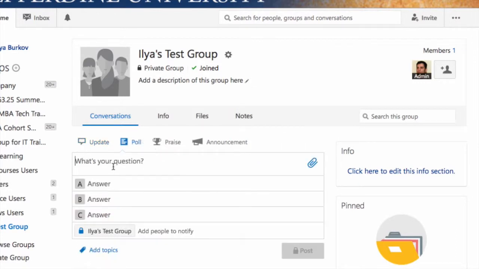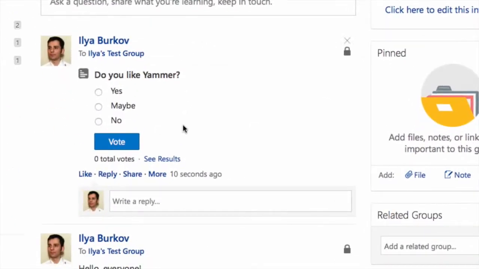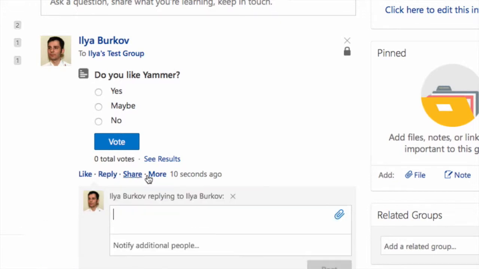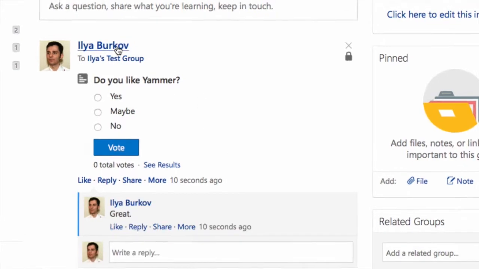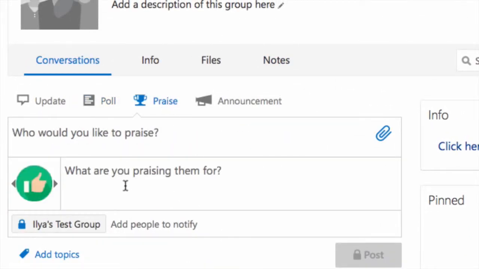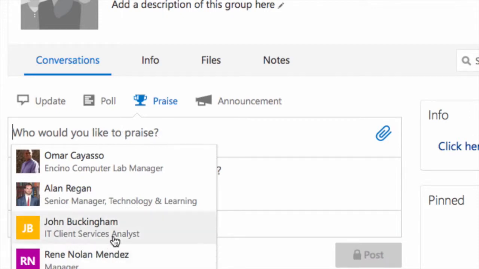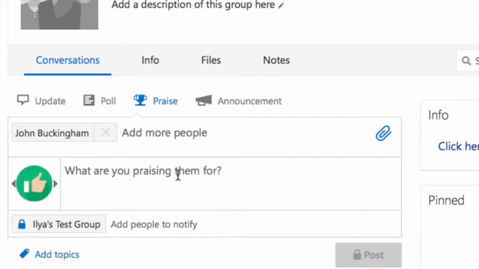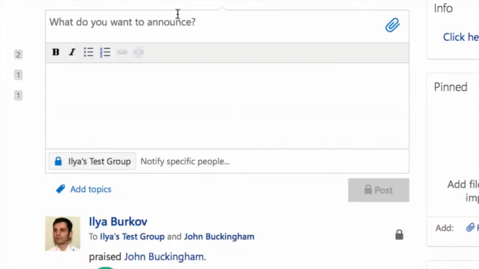The second one is a poll. Do you like Yammer? And this is the first post, and you can see the results here. You can reply. I'm replying to myself. You can give praise to everybody or somebody. I'd like to praise John for joining my group. And finally, an announcement. I'd like to announce that my group's been created.